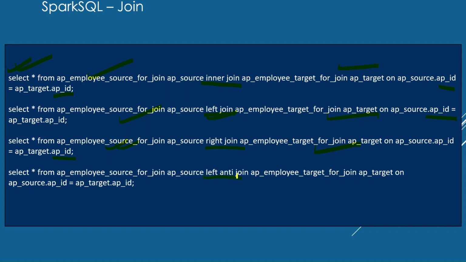Now what is the left anti join? So I'm doing the left anti join, it will see the records which are present in this table but not present in this table. Then those records will be populated here. So we will see. Let's go to Databricks and let's do all these joins.